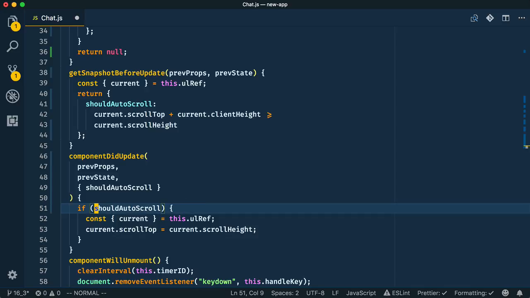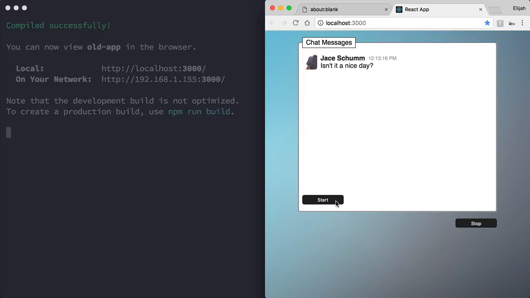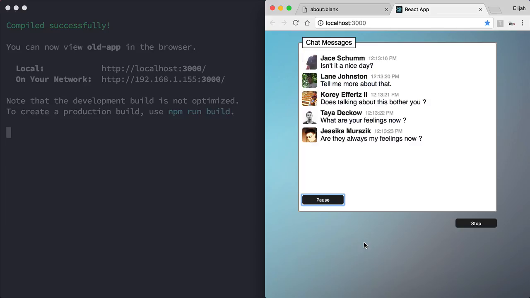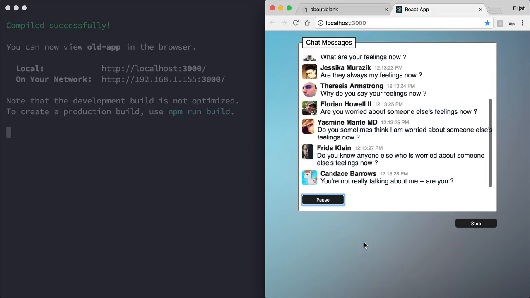Now, once we save our code, we could switch to our terminal and restart our server, and then we can start to kick the tires on our app a little bit, and we should see that the app works just as it did before. But now we no longer have any unsafe legacy methods.